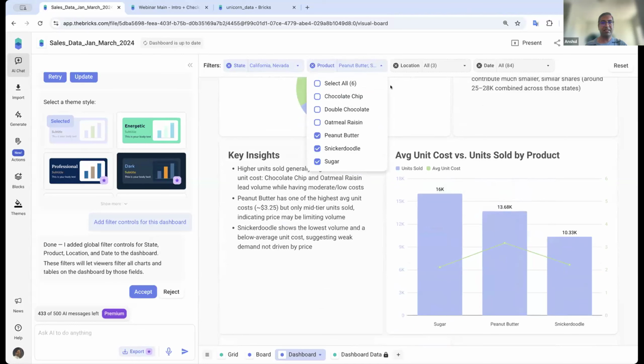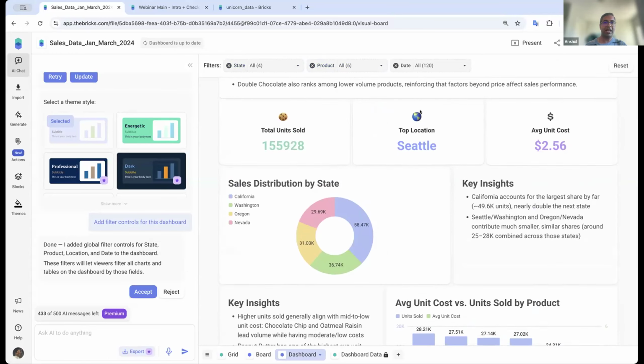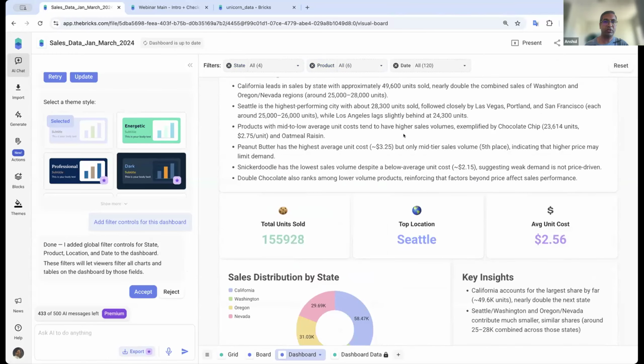Now, everything is customizable over here. You can always let AI delete a particular filter. You can always delete, for example, if you don't want this filter. You can reset the filters again over here, and the dashboard will go to your original state.